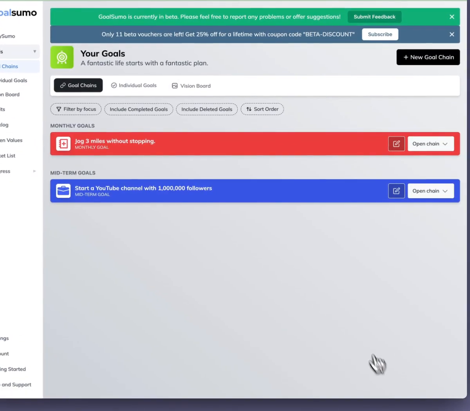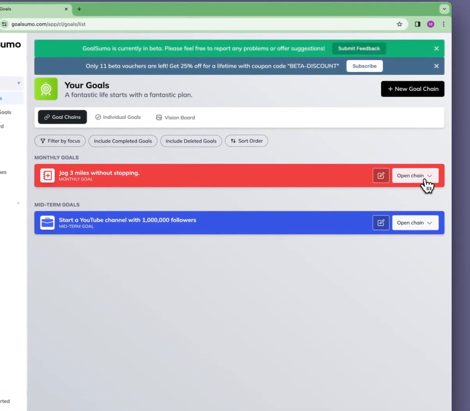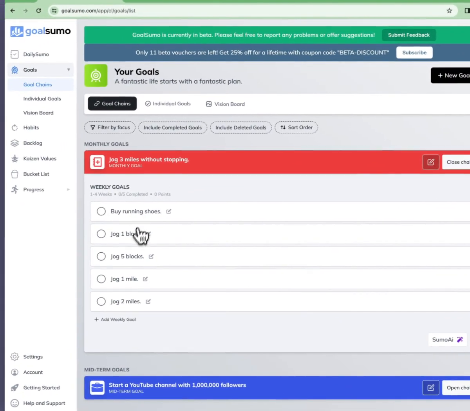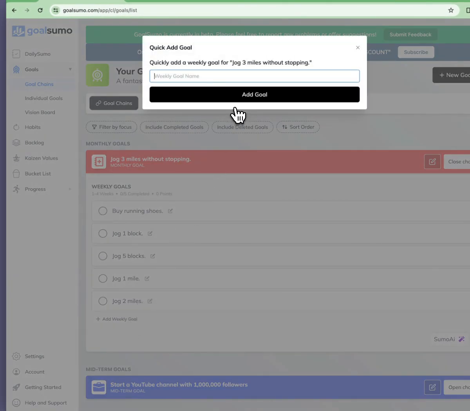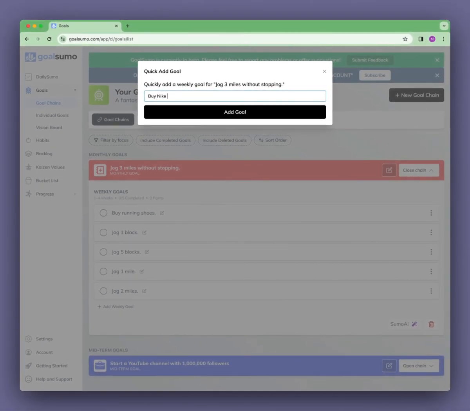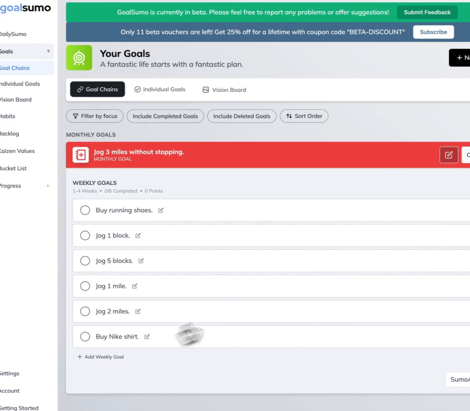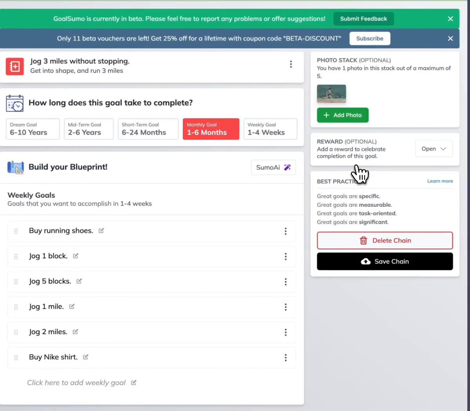You save the chain and then you have it here listed under goal chains. You can review it. Here's your goal chain. You can add another goal. Buy a Nike shirt. Not that that's going to help you jog 3 miles, but just to show you, buy a Nike shirt, add goal. There it is. If you want to edit the chain, you can return to the interface.